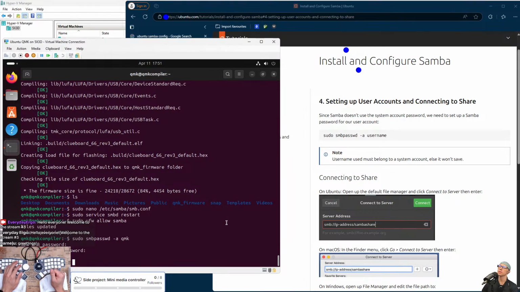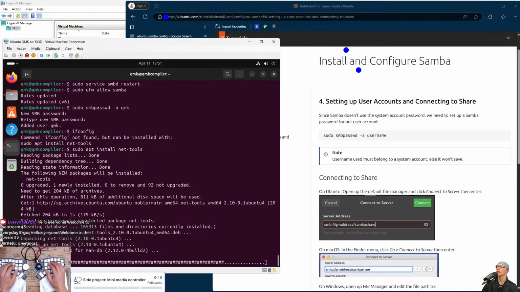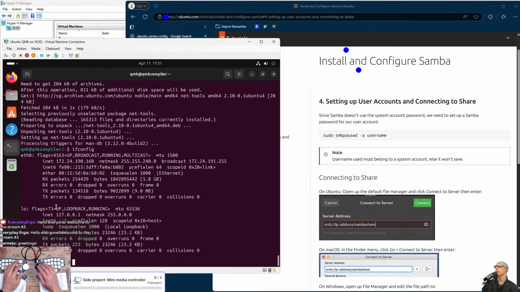But before that, we need to find out what the IP address is. On Linux, we can use ifconfig, but here it's not available. And it says that we need to install net-tools. So we can do that: apt install net-tools. We hit enter. And now our ifconfig should be available. Okay, what we are interested in is this part, the inet address.